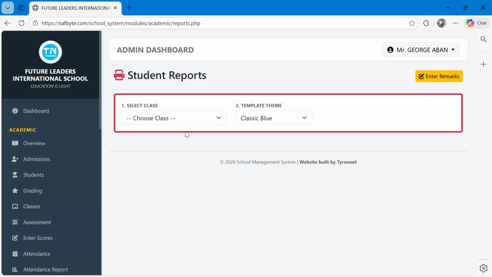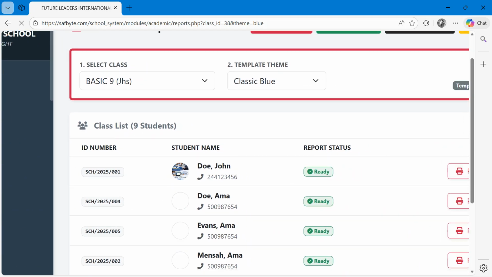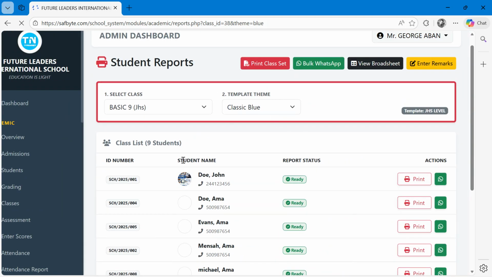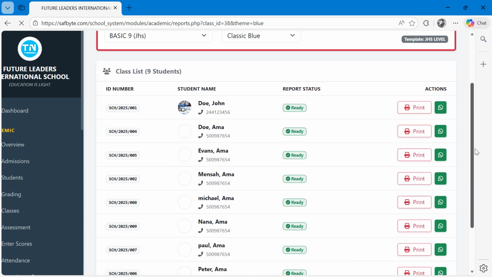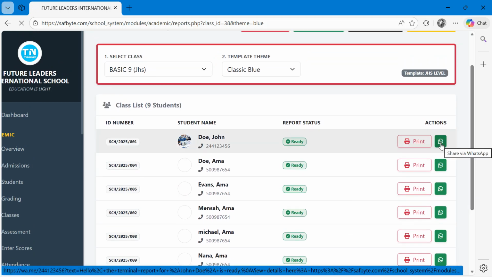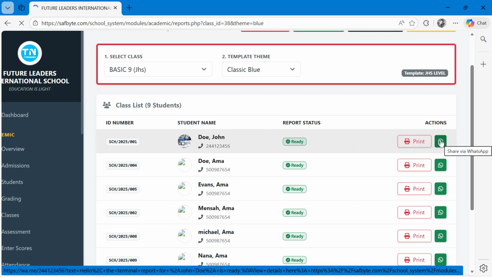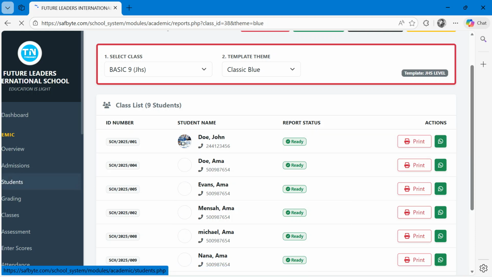So if I want to generate a report, I select a class, then the students in that particular class will show up. Now interestingly, you can send a report to parents on WhatsApp. As you can see, we have the WhatsApp here. If the parent is online, they will be able to receive the WhatsApp message that their ward's report is ready. So let me show you an example.